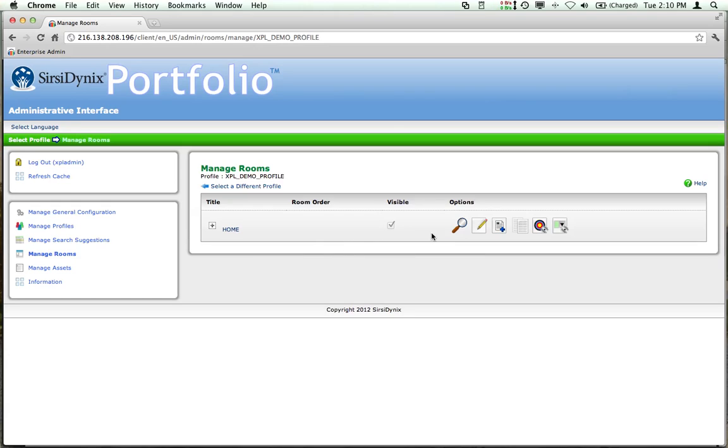All of these manage room functions will have a number of icons associated with them. There's the magnifying glass, which is the view and edit content function. There's the pencil and paper icon, which is the edit room function. And there's a number of other functions here. Most of these you won't use. Copy room, you'll probably use that when you want to create new rooms. Just copy an existing room.